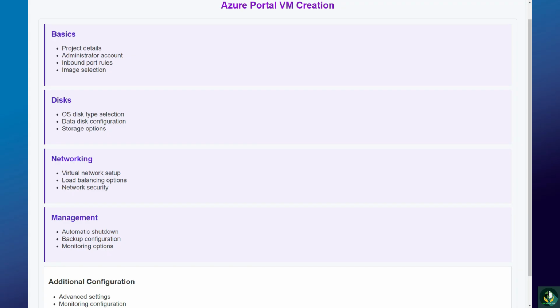and image selection. Moving to the Disks tab, you'll configure storage options: OS disk type selection, standard or premium, data disk configuration and attachment, disk encryption settings, performance tier selection.